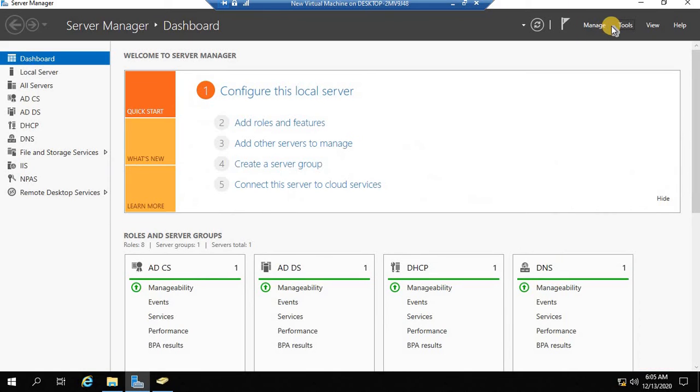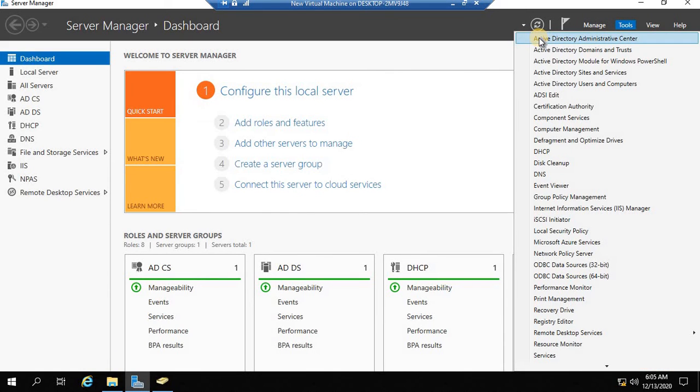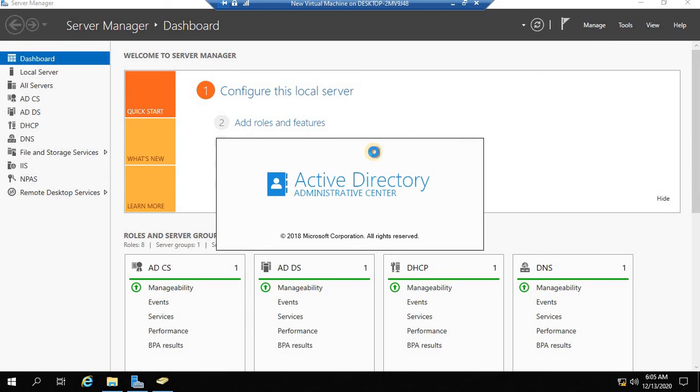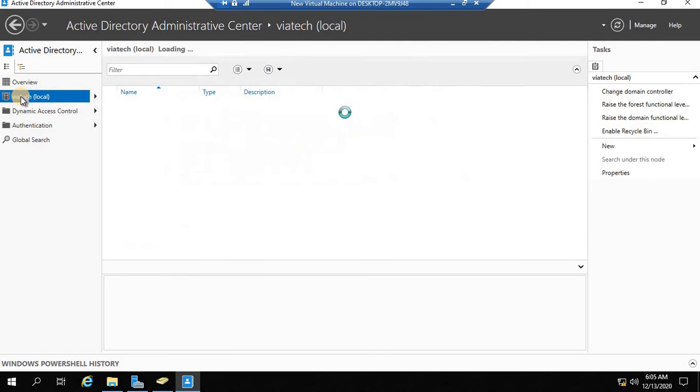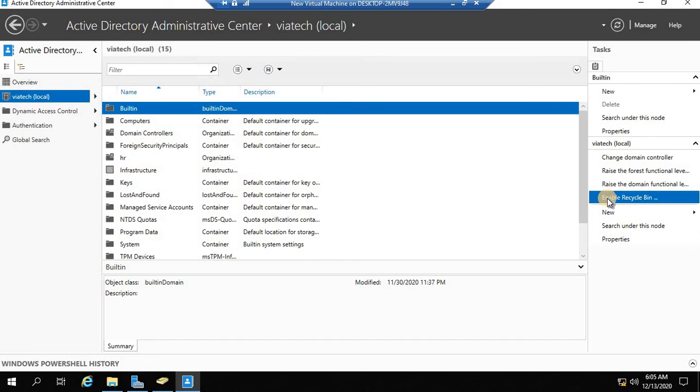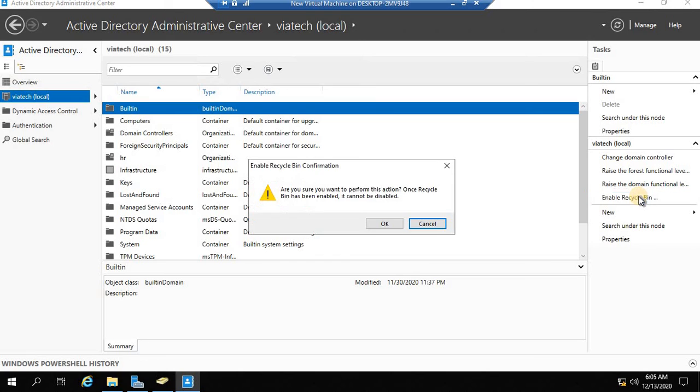Okay, over here, go to Tools and select the Active Directory Administrative Center. Now, after going to the Active Directory Administrative Center, in the right pane, you'll find Recycle Bin here. This is my domain. If I go here, see Enable Recycle Bin. Over here, if you notice, the Deleted Objects container is not here. Why? Because Enable Recycle Bin is not set. I'm going to click it.